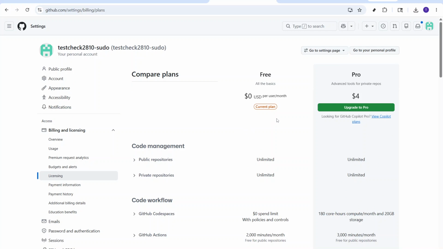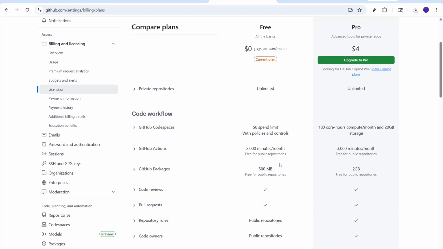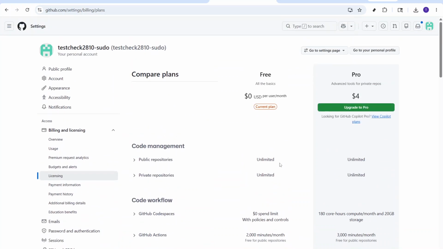And there you have it. You've successfully navigated the process of downgrading your GitHub plan. Doing this can be a great way to manage your resources wisely, especially if the features you use regularly are available on GitHub Free. Remember, you can always upgrade again in the future if your needs change.